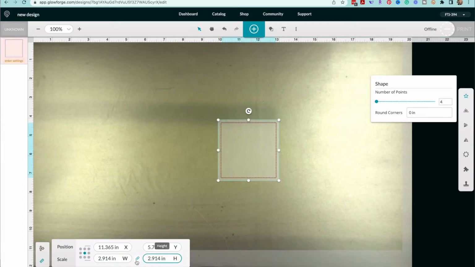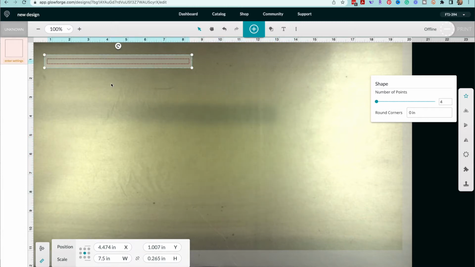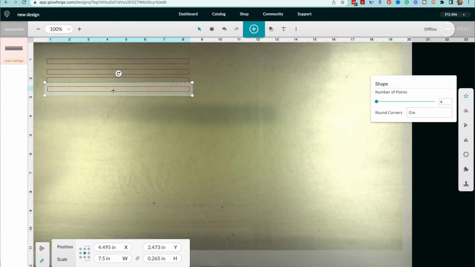So the first thing that we need to do is make a rectangle to hold our pencil. And we are going to make our pencil 7.5 inches wide and 0.265 inches high. So now I will duplicate this, Command C, Command V. I will duplicate this a few more times using that Command key.